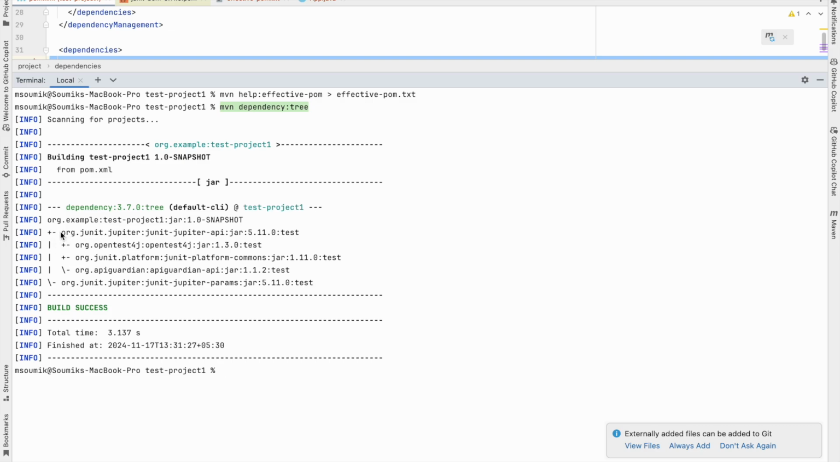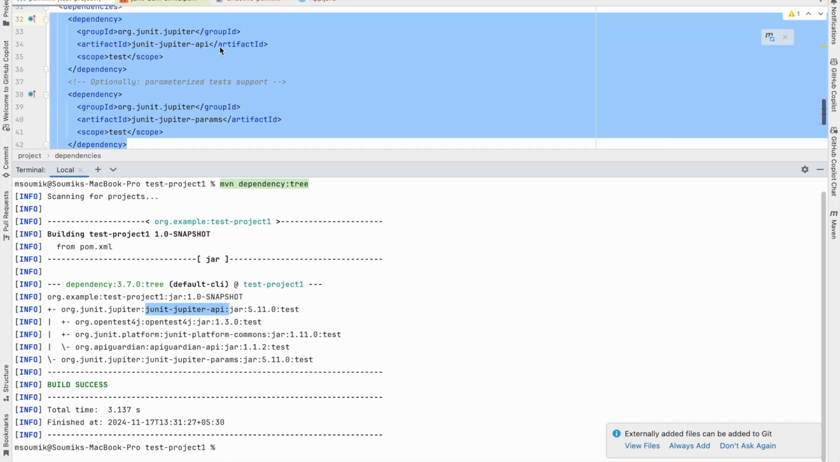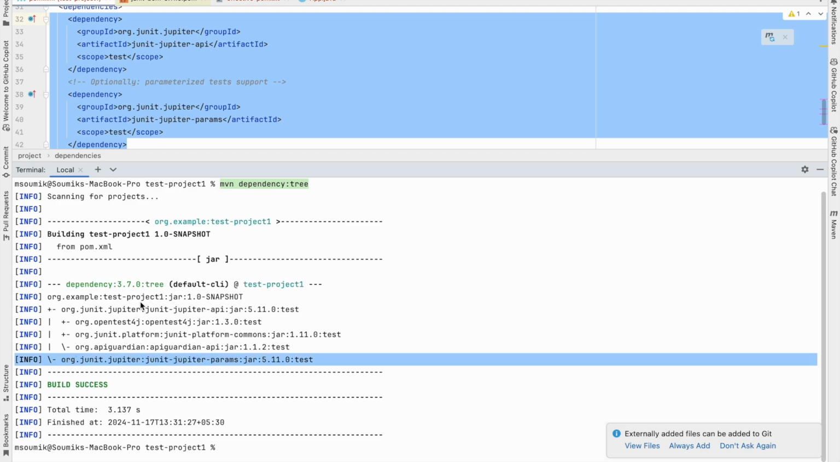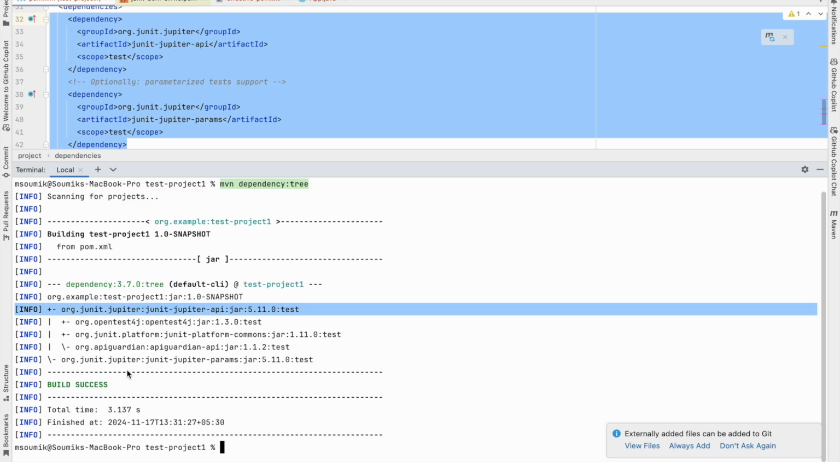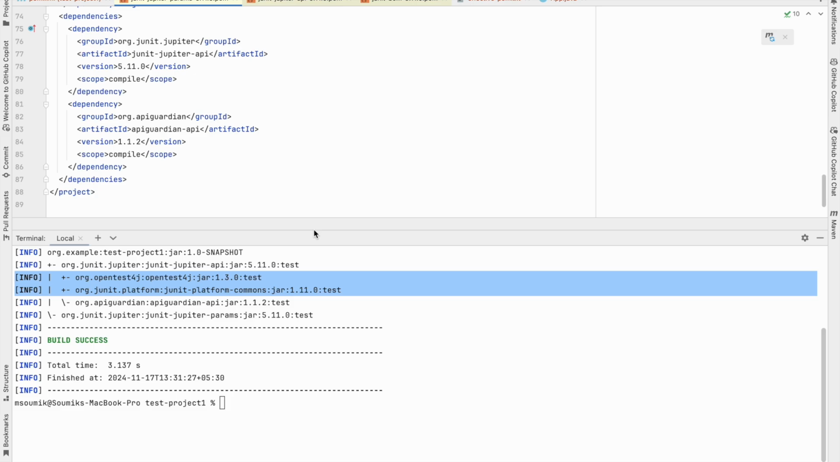See, in this dependency tree, it has only shown two things to be its dependencies. So see, JUnit Jupyter, and then this JUnit Jupyter API. This is the group ID, and this is the artifact ID of one of the dependencies, which you can see here. So JUnit Jupyter API is one of the dependencies, and the other dependency is JUnit Jupyter params, which is this one. So these are the two main dependencies which are used by my project. I hope you understood till this point.